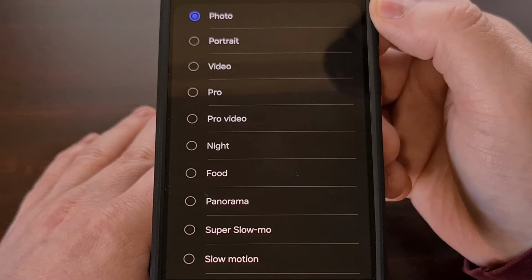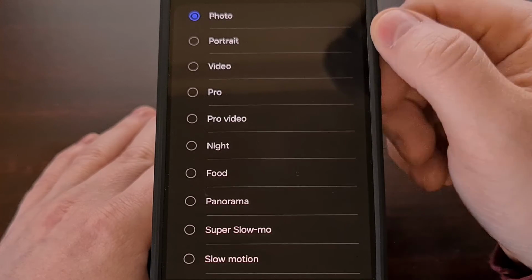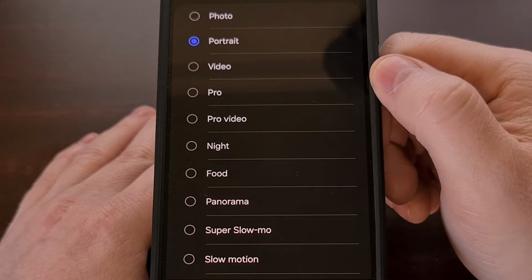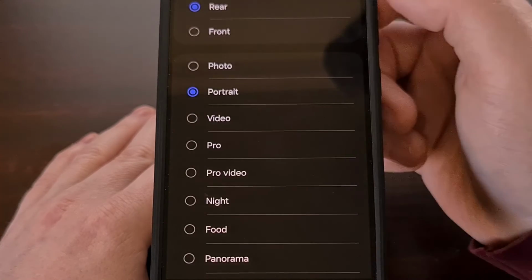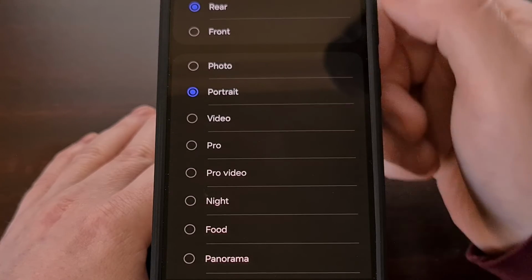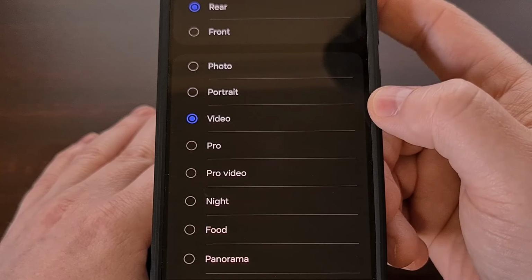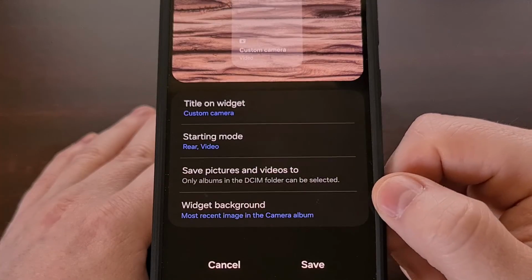So by default, the basic photo mode is selected, but if we wanted it to be a portrait, then we could simply select it from here. Or if we wanted to set this widget to instantly be able to record video with the rear camera, then we can set that up here.